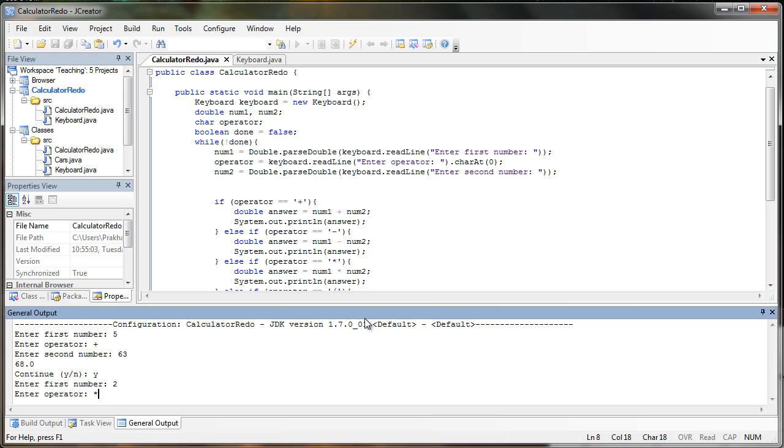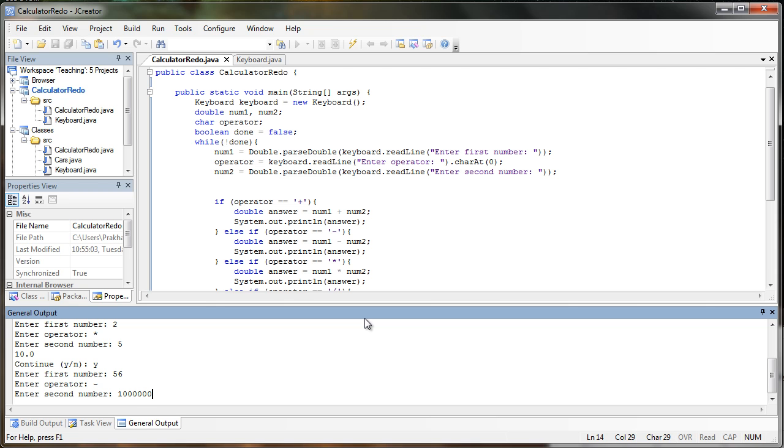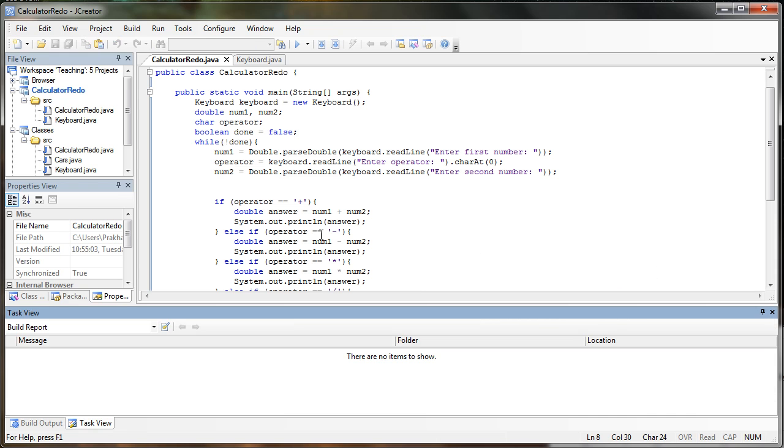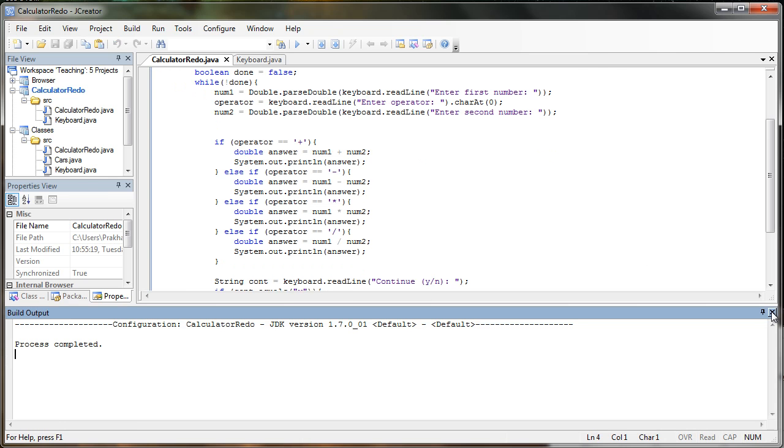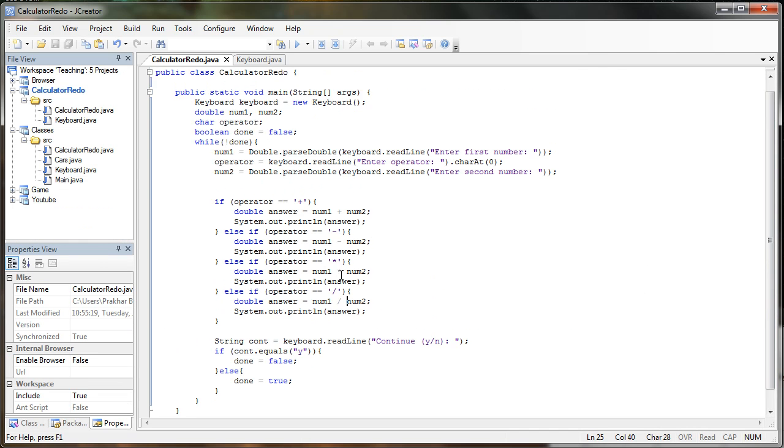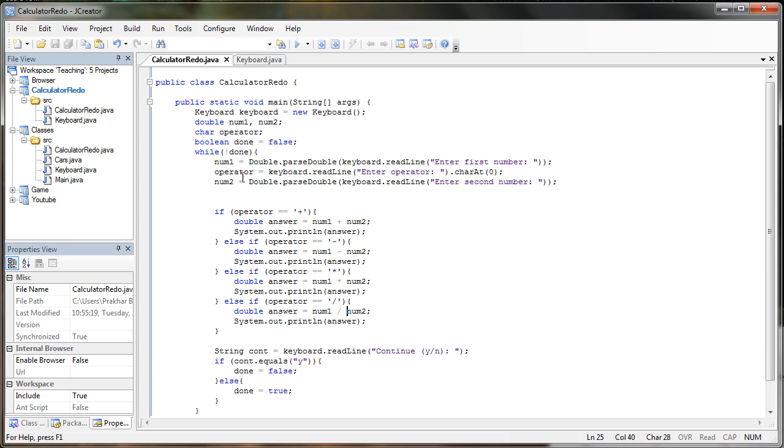2 times 5. 10. Oh, yes, I want to keep going. 56 minus 1 million. Oh my god, this is too much. I've got to stop. And there you go. It finishes. So, this is the basics of if statements.